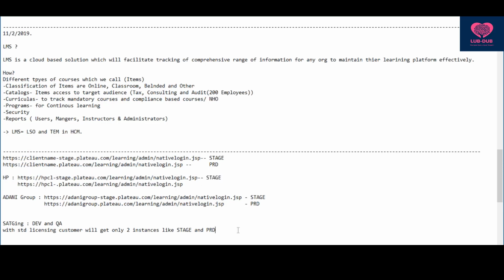Guys, before 2017, we used to get the URL directly from the project coordinator. SAP will share an email to the project coordinator from the customer side.